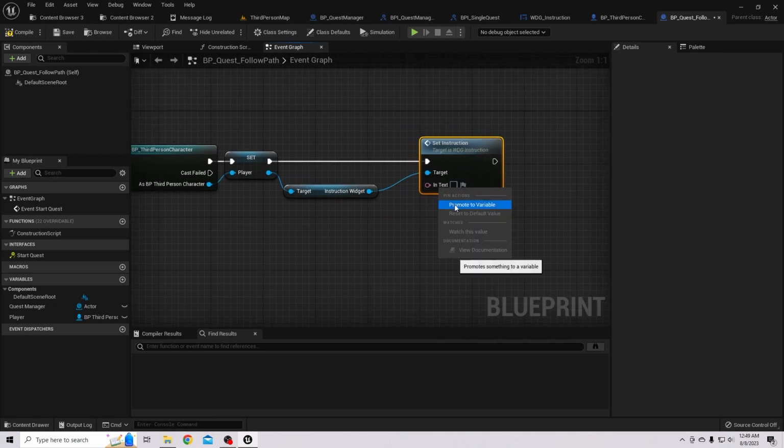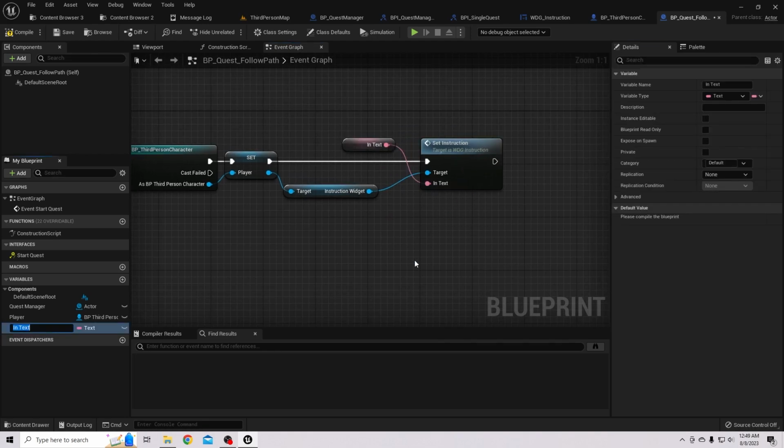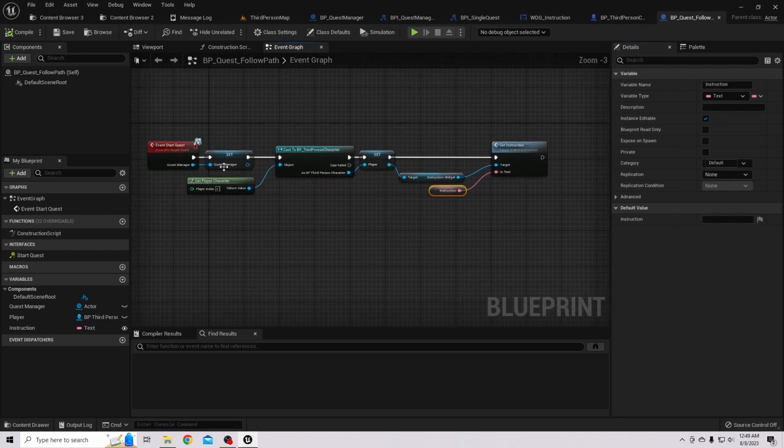Let's make this a variable as instruction, and let's make this instance editable.